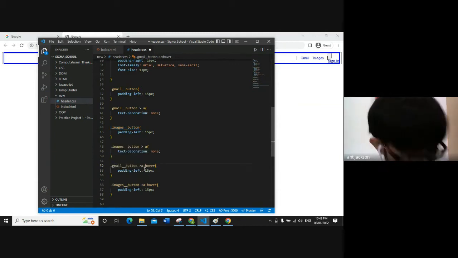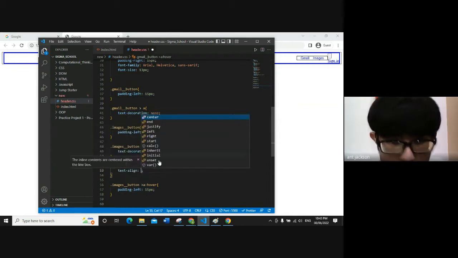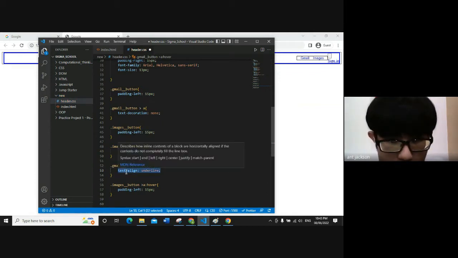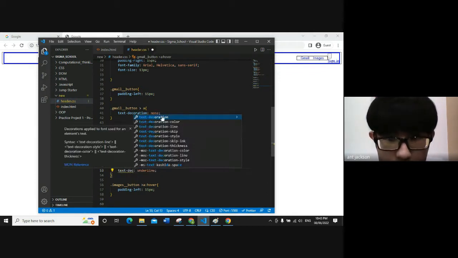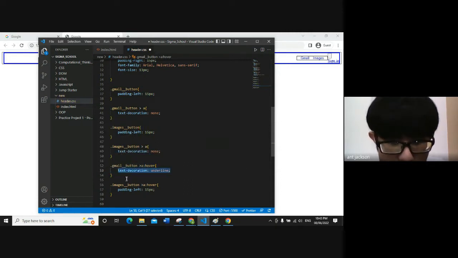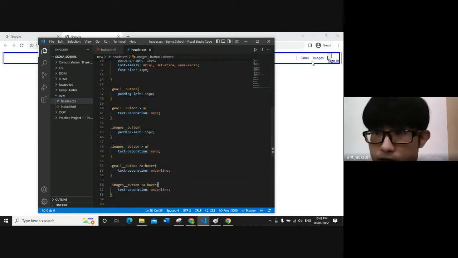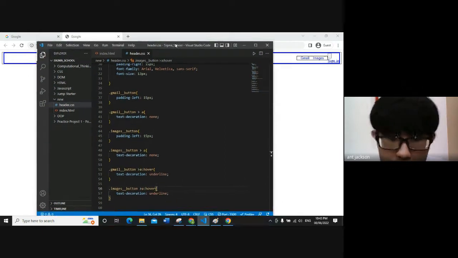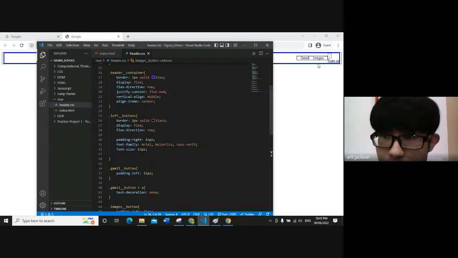So this is the text decoration underline. Decoration, yes. Control C and Control V. So now, if we do a hovering, there will be underline showing up. So this is almost finished, almost finished for our first session.